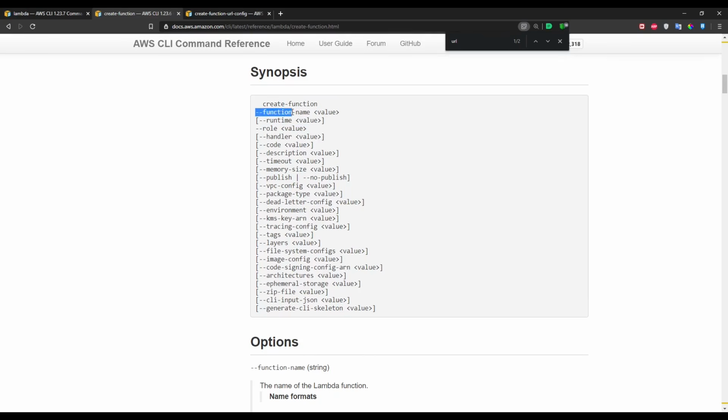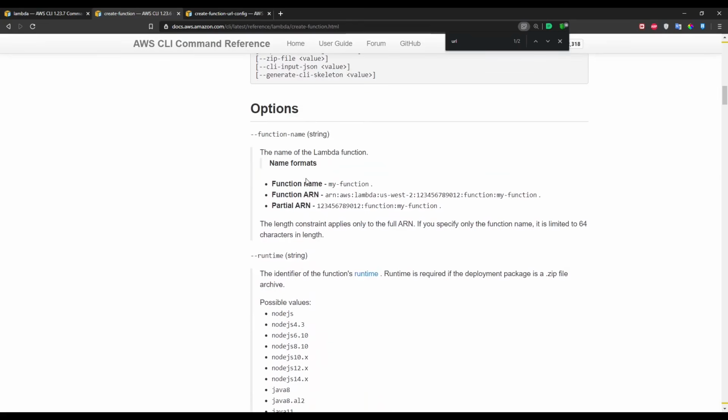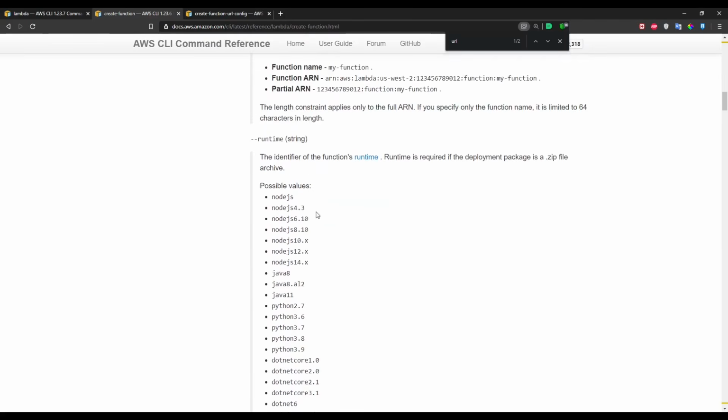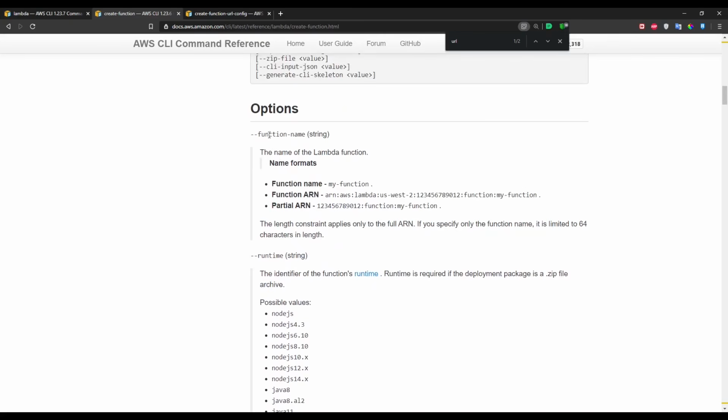So for instance, if we want to name our function, define our runtime, define our execution role, and a bunch of different parameters. If we also scroll down, it gives us the options along with a detailed explanation of what each of these flags mean. So for the function name, obviously it's pretty self-explanatory.